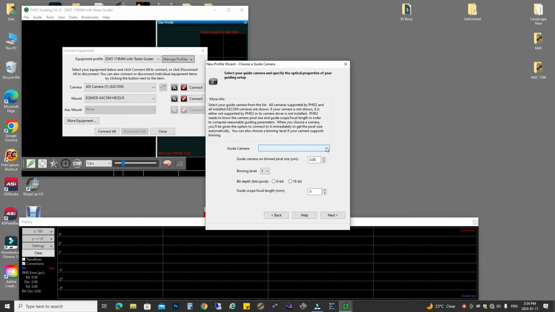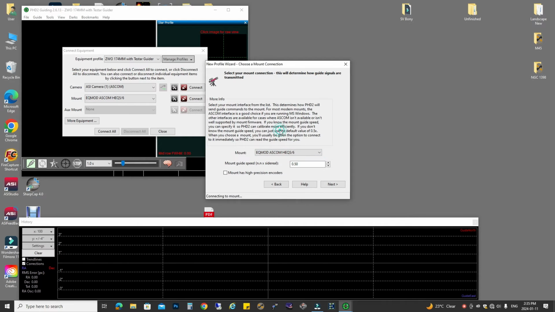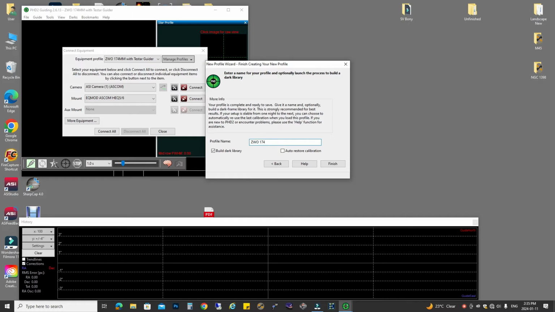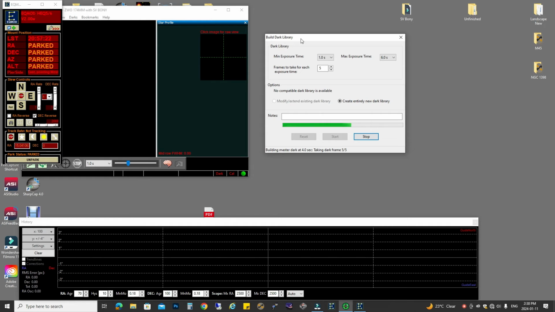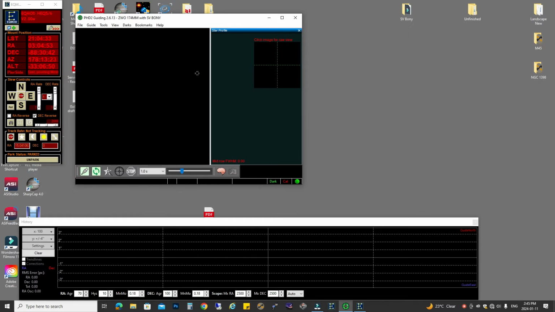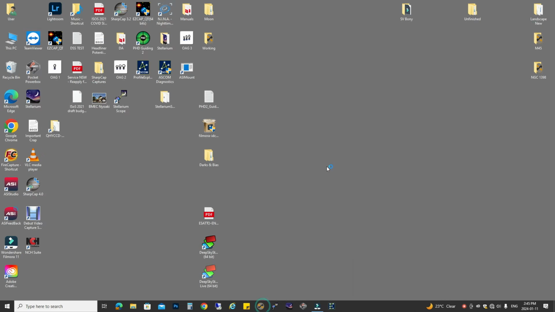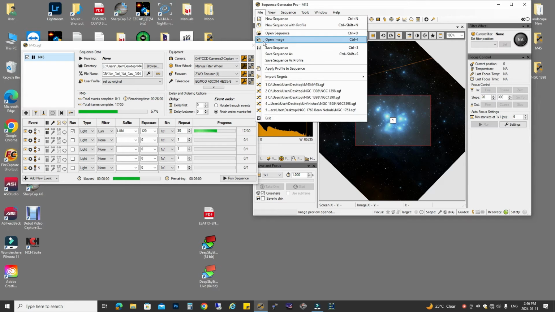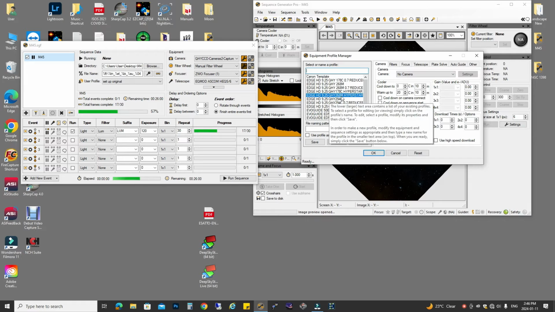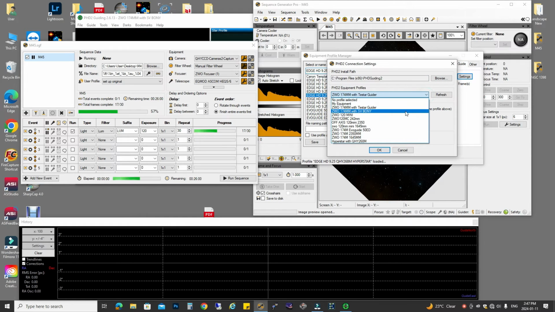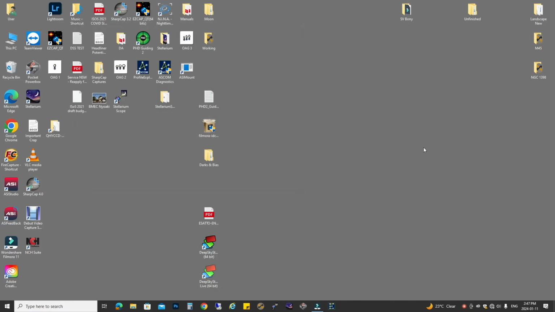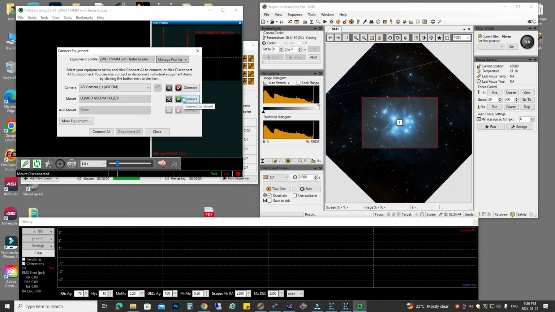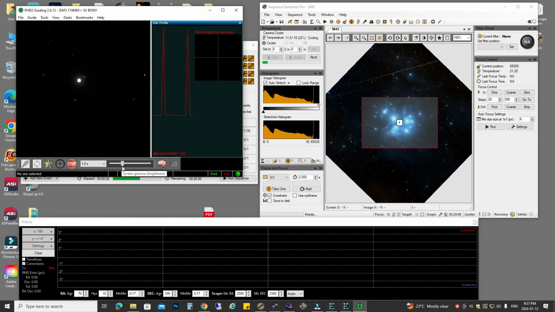So in PHD2 now, and I'm just creating a new profile for the new little guide scope using my 174mm. And recording a dark library now at 40 times speed. So into Sequence Generator Pro, and don't forget I have to go into my profile and tell it to use that guide scope now and that new profile that I created in PHD2. Otherwise it'll default to something that's no longer there. And back into PHD2 just to tell it now to use that first up.